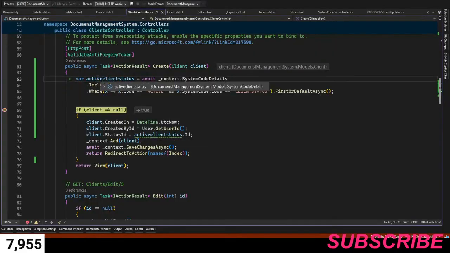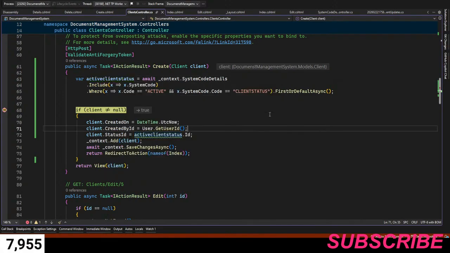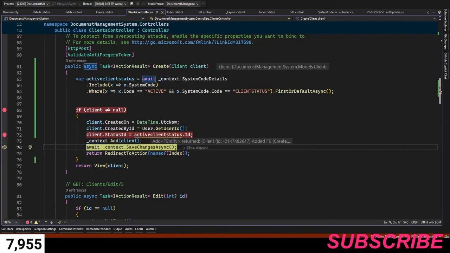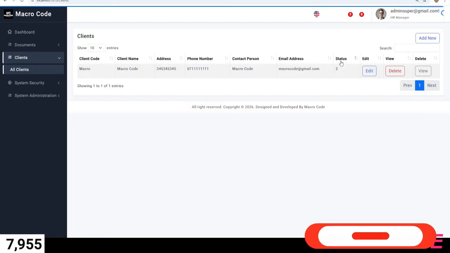But if you check on the active client status, you'll see it has pulled from the database the code active, and the ID is 3, and it has also retrieved the system codes. So here, if we move up to here, you'll see the ID here is 3. So it will proceed and now save our client. So you can see our client details has been saved. So we have client code, macro name, macro code, address is that. Status, you can see it is displaying 3.